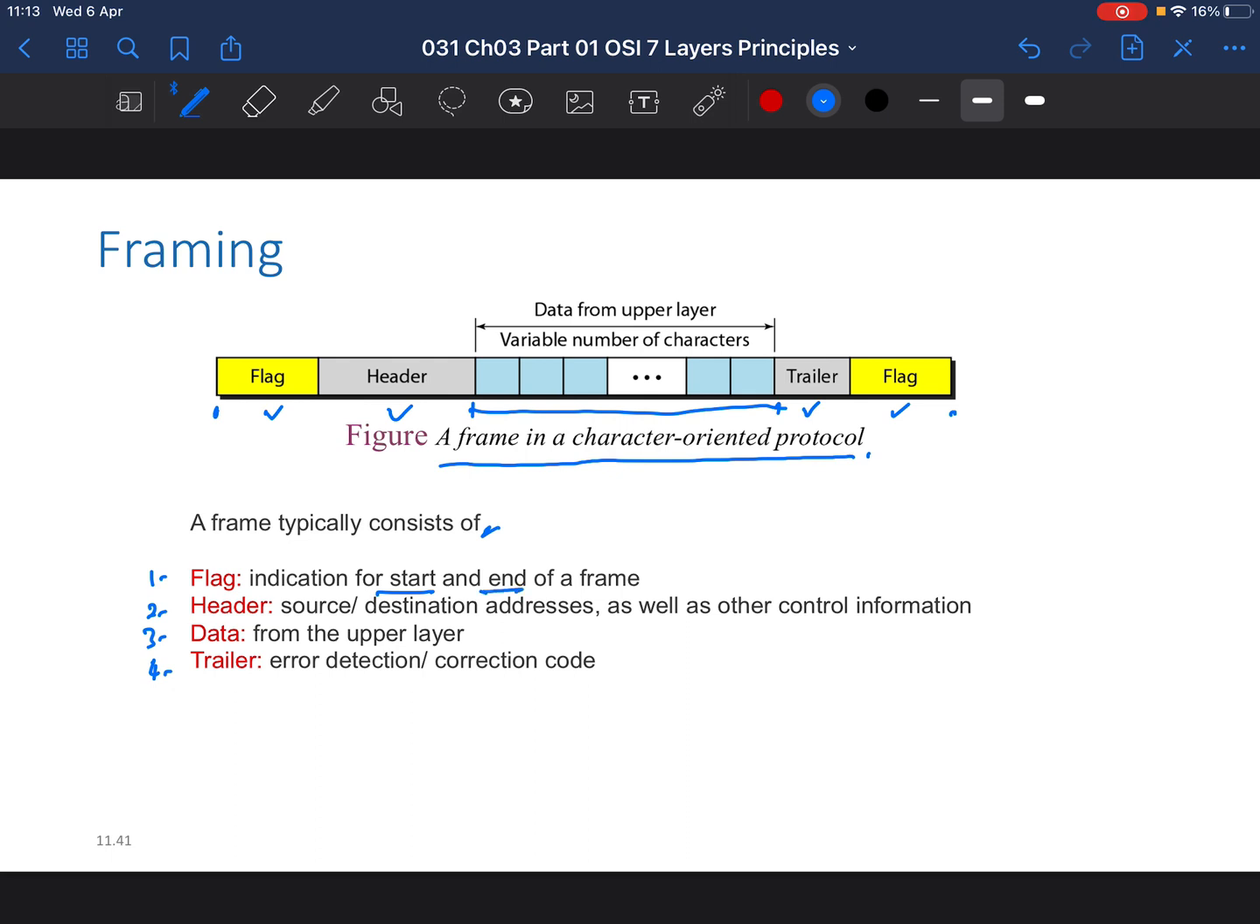So kita ada dua lah, at the beginning and the end. So nanti kalau ada next frame, dia ada sama. Dia ada flag, and then header, and then data, and kita ada trailer, ada flag. Okay, so dia akan repeat.